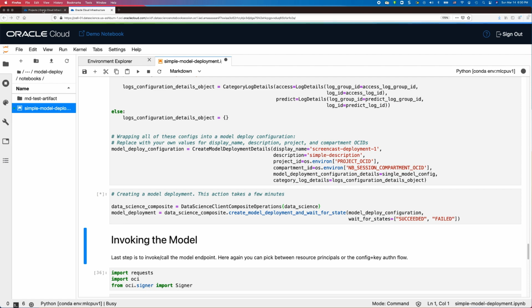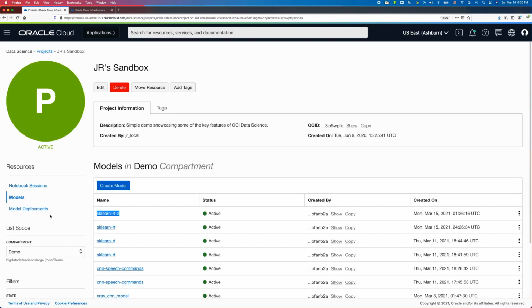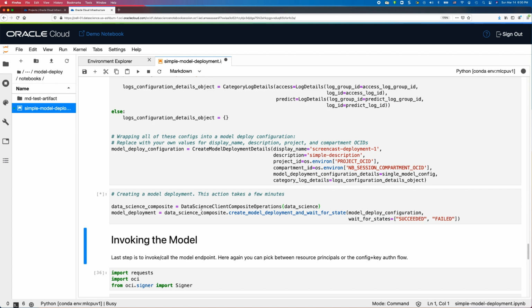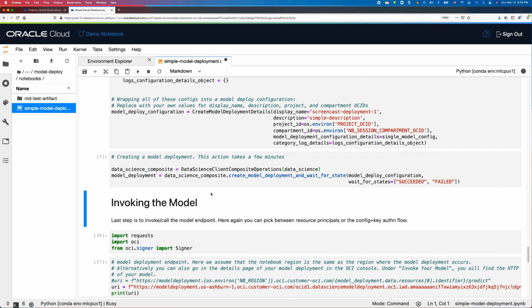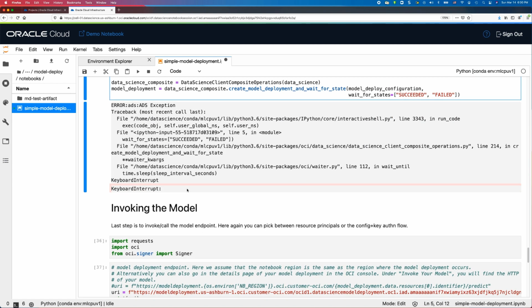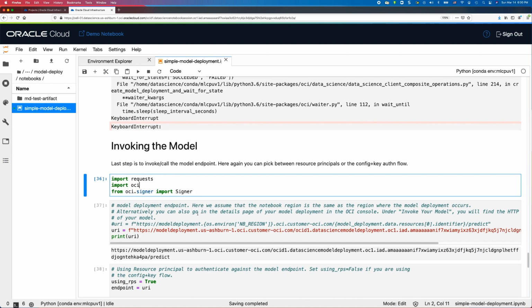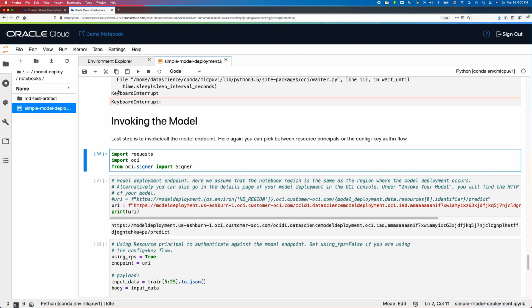But let's take a look at our deployments page here, model deployments. And you see here that there's a new model deployment called screencast deployment 1 that's being created. So that's great. This takes a few minutes to do, so what I'm going to do is stop this cell. And we're going to invoke a model deployment. This is the last step in the process.